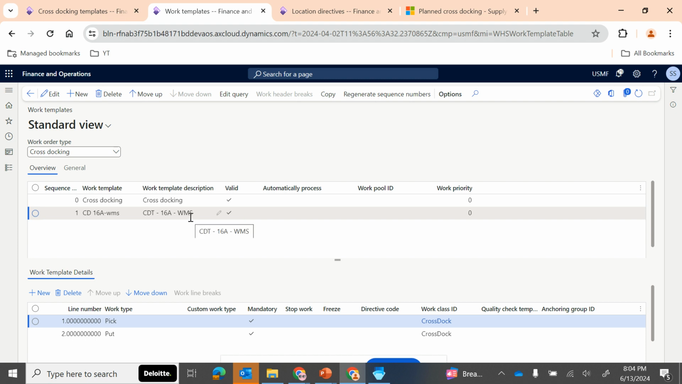So already we discussed all of these, about how to create a work template, location directives, or your work class. All these we have discussed, how to configure mobile device. So I'm not getting into each and every configuration which is actually required. If you want those details, please check out the respective episodes of this WMS series.